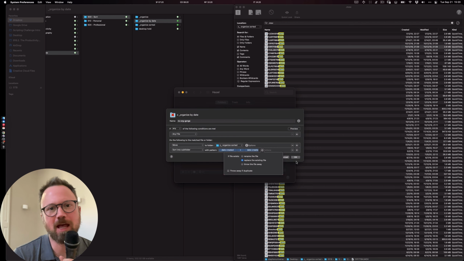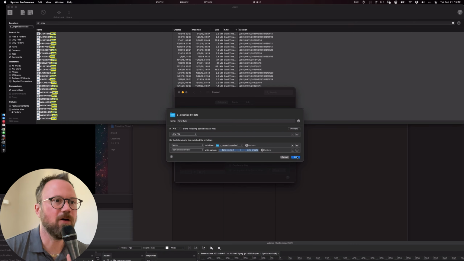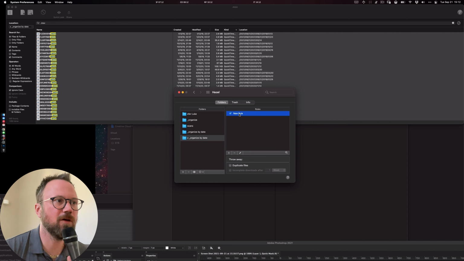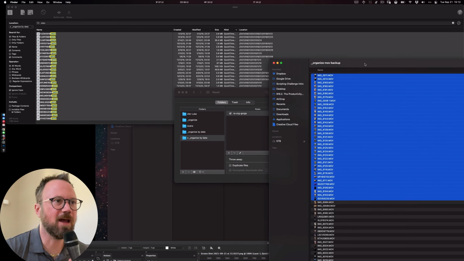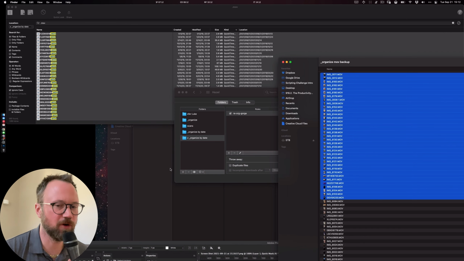One quick thing, whenever you click here, go to options and make sure to do replace the existing file. I always have multiple copies of everything, so I prefer just to write over it, but do what you think is best here, but that's what I do. Now I'm going to throw all of my movie backups into my Z organized by date folder, and we'll see what happens.